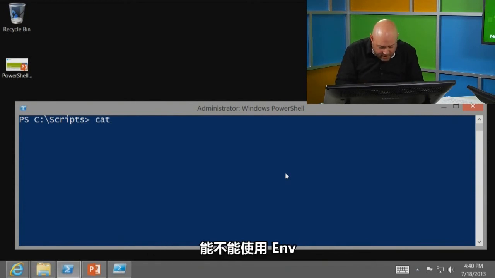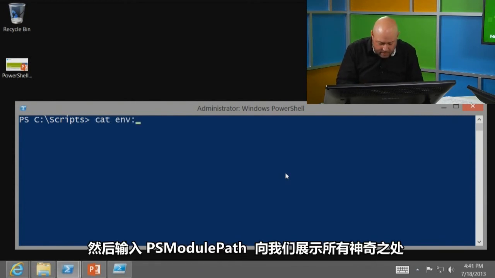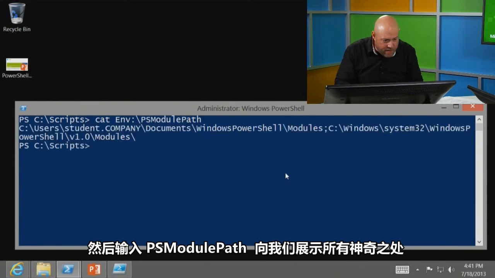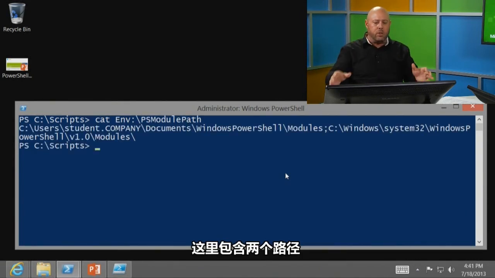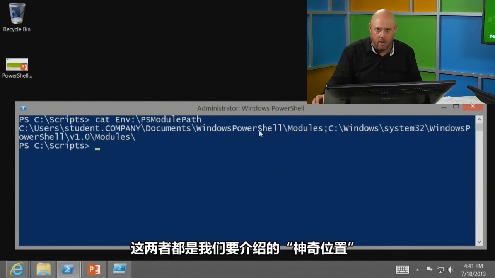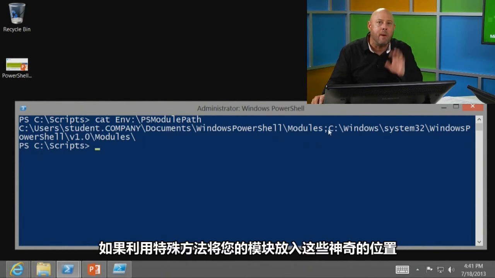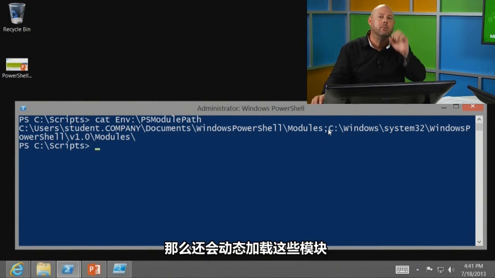Can I cat env? Is it PS module path that shows us all the magic? So there are two paths here. These are the magic locations. If you put your module in these locations in a special way, they too will be dynamically loaded.